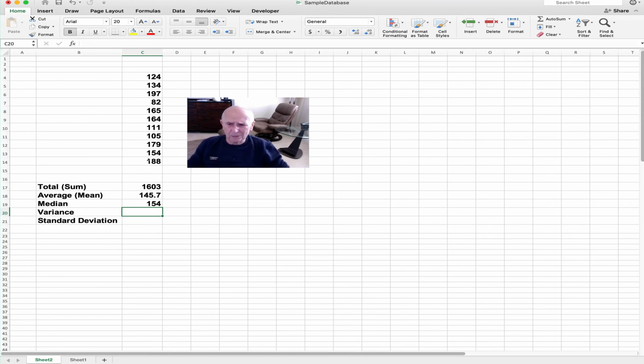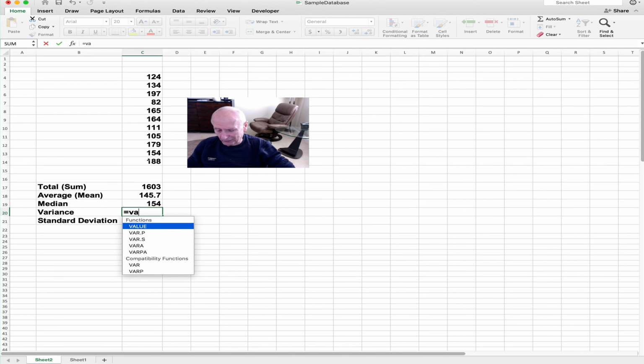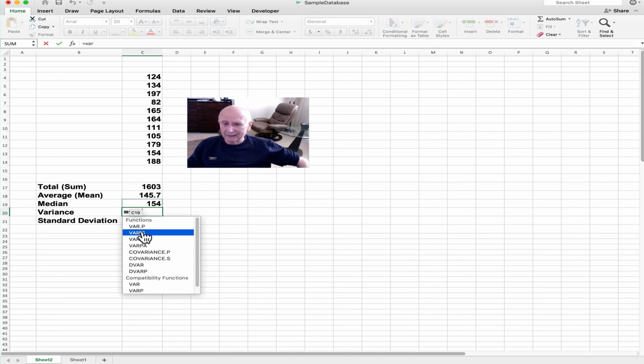The next 2 items that we're being asked for are variance and standard deviation. Both of those are functions that are built into Excel. So now I'm going to say equals and start typing variance. And again, this stuff comes down: VAR.P, VAR.S. For the purpose of this, I would suggest to you that you want to use just plain old VAR. The others we'll talk about later if you choose to take more involved training sessions.